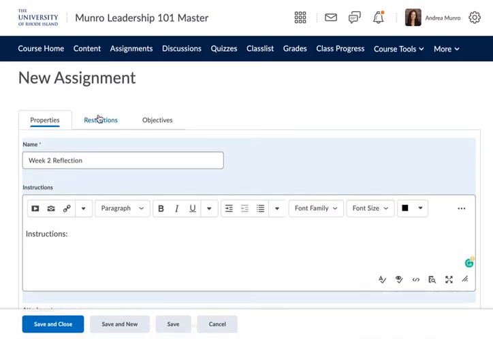Now, up at the top, there's some additional restrictions. Again, that is something that if you have special limitations as to when you want students to be able to access the assignments and upload them, or windows in which they can do that, you can set those time limitations there. For now, I'm going to click Save and Close.